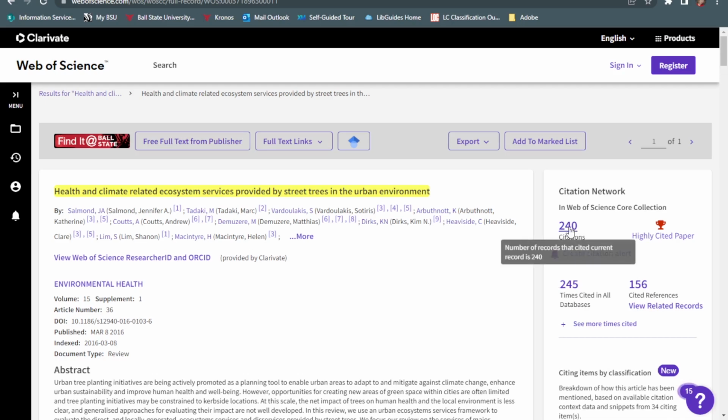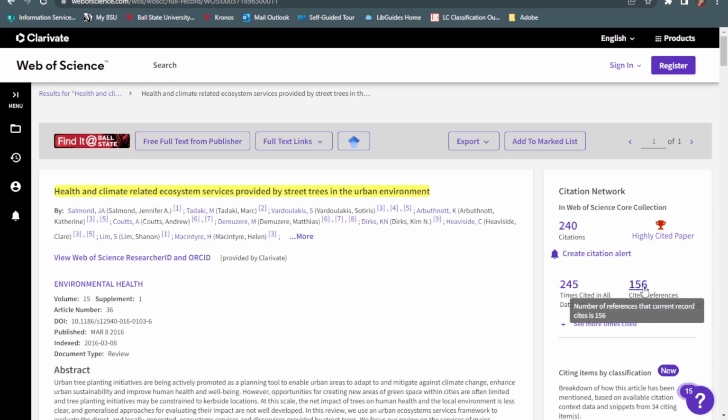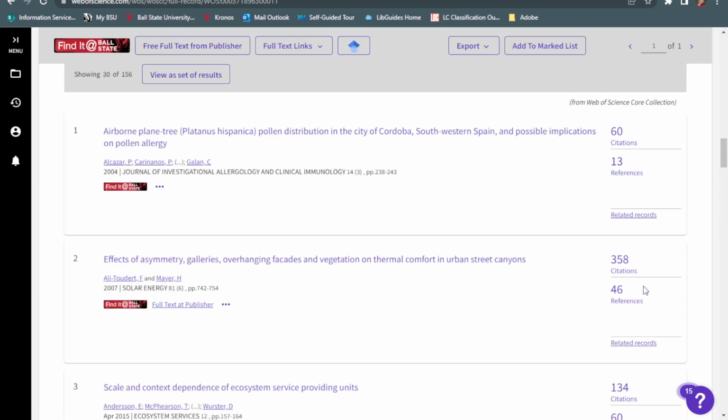To backward chain, we'll click on the number under Cited References to see the links to the references our article cites. Clicking on Find It can help us find the full article if there isn't a link to the full text. To forward chain, we'll click on the citations number to the right of the search result.